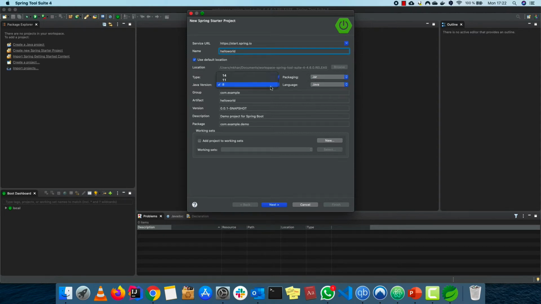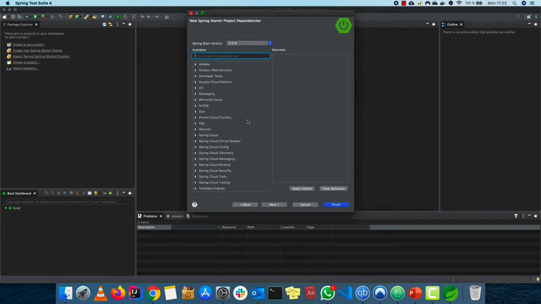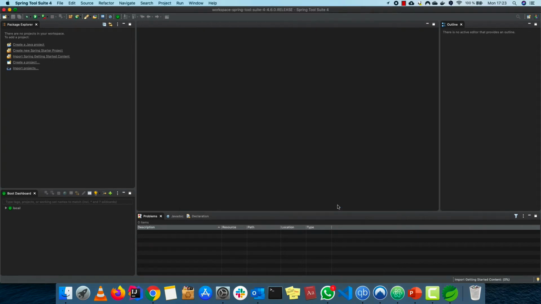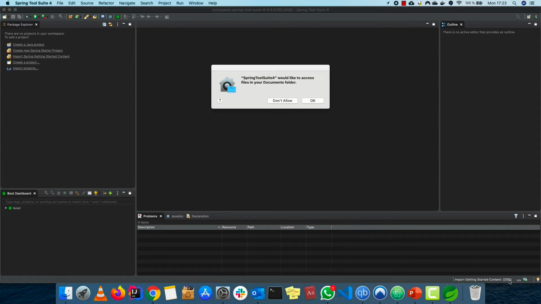It's up to you. I'll be using Java version 11, so whichever JDK you have installed. Then this is the package name and all that. We'll be going into these things later on. So give whatever description you want, and let's get going, press next. From here, since our application would be a web application, we click on Spring Web, we go next, we finish, and we wait for our project to be imported.